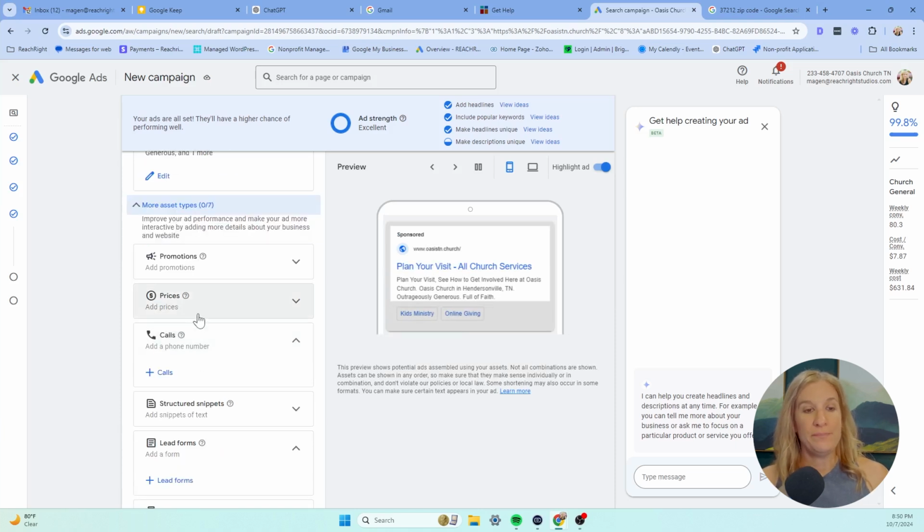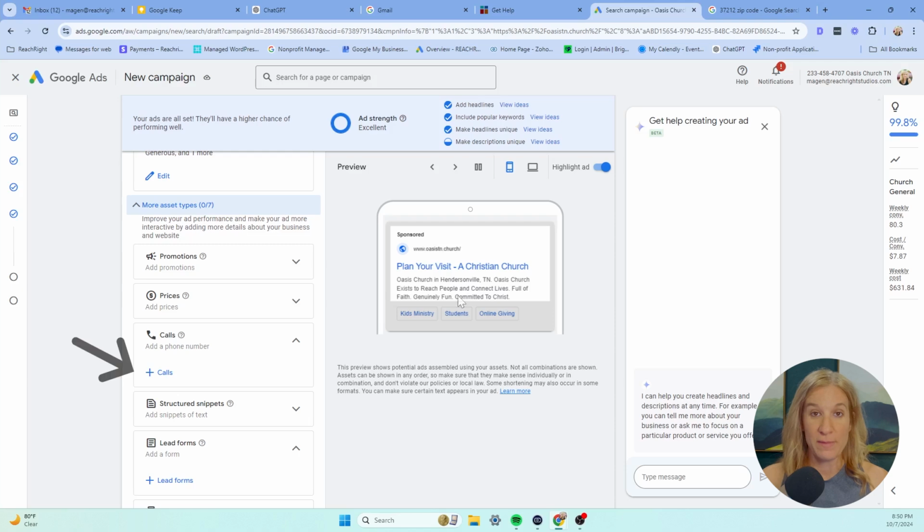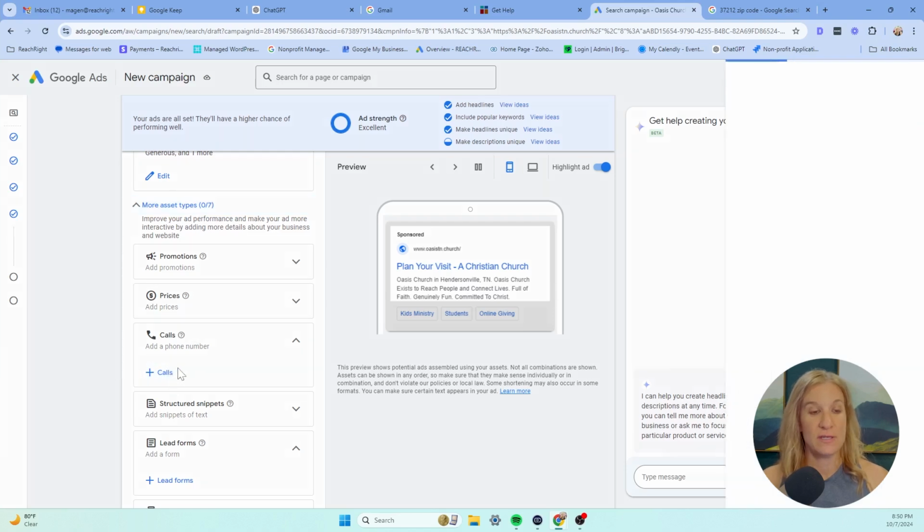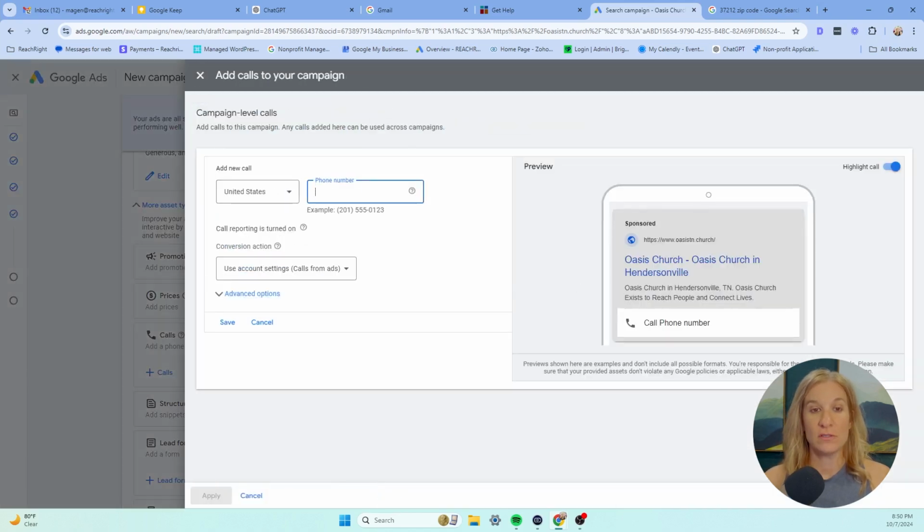So for instance, if you do have a phone number and you don't mind getting phone calls from ads, for people just saying, hey, I want more information, or I'd like to know about your services, you can add a phone number. This is called a call extension. If you have a phone number to add, you would do that here and just hit save and apply. That's going to add it at the bottom so that somebody on their mobile device would be able to just click it right from there.